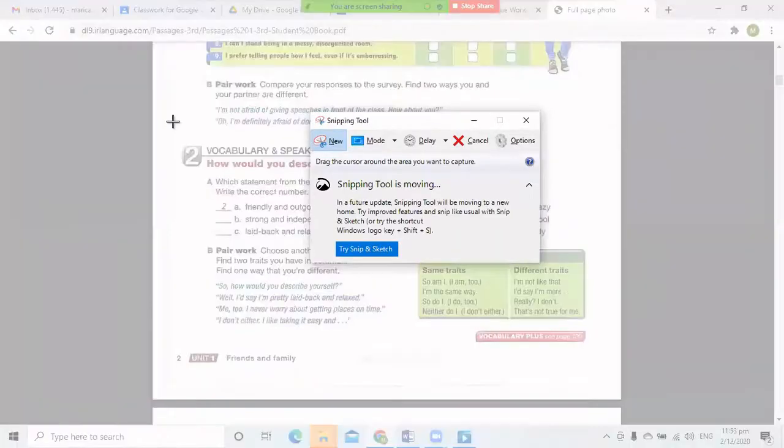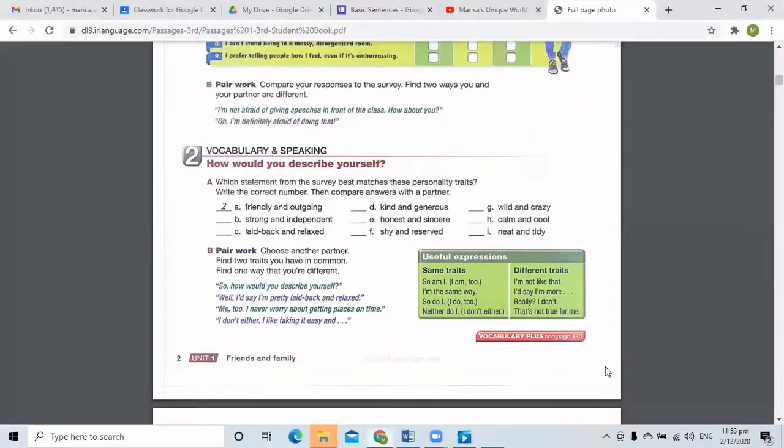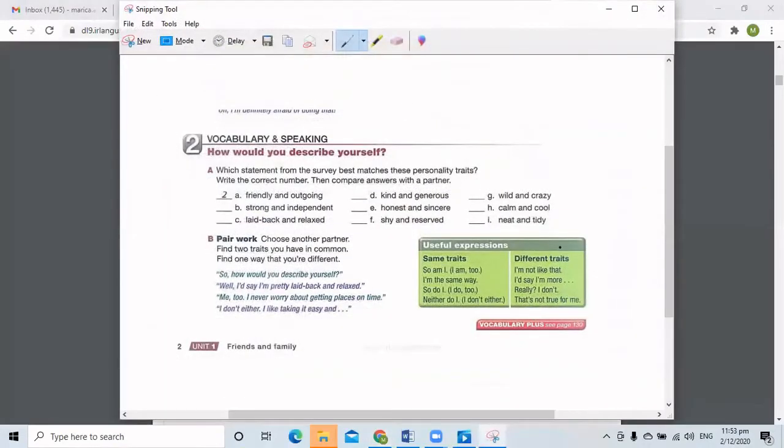And then I'm going to highlight just the section that I want to copy and to show my students. So this would be just the section, all right? So I go to copy as.